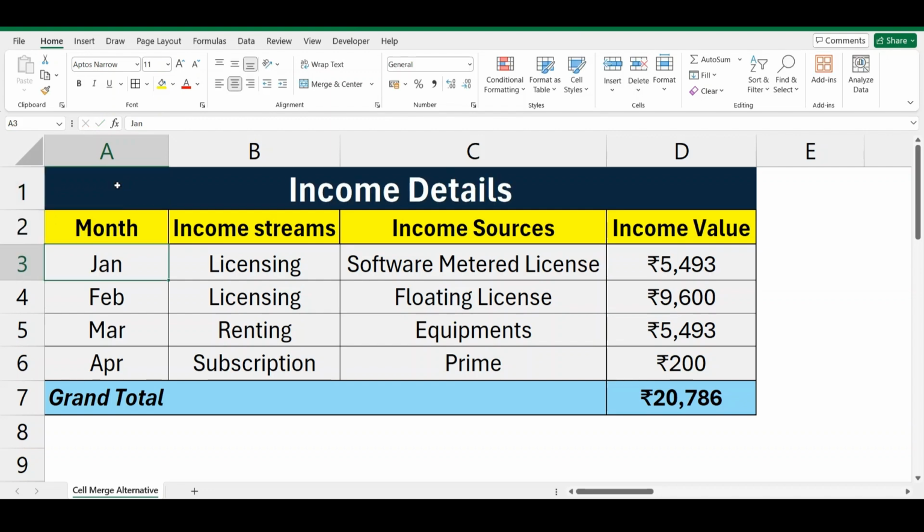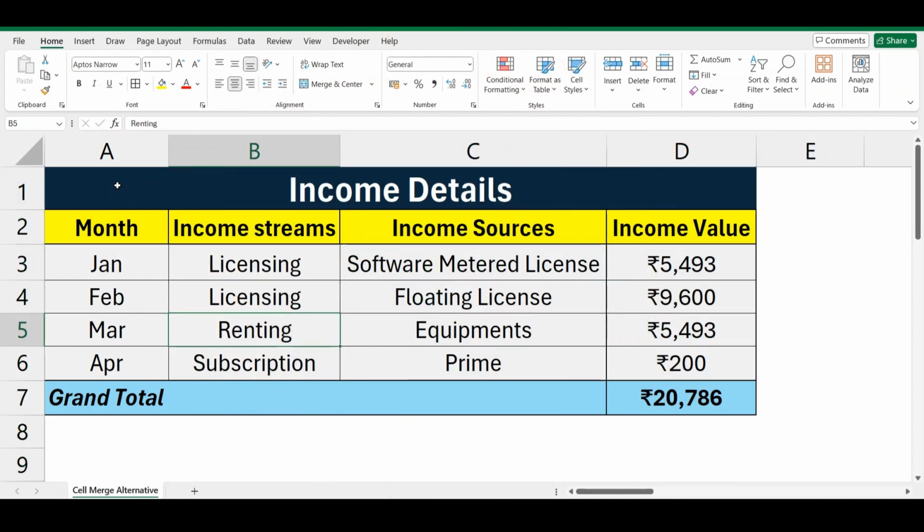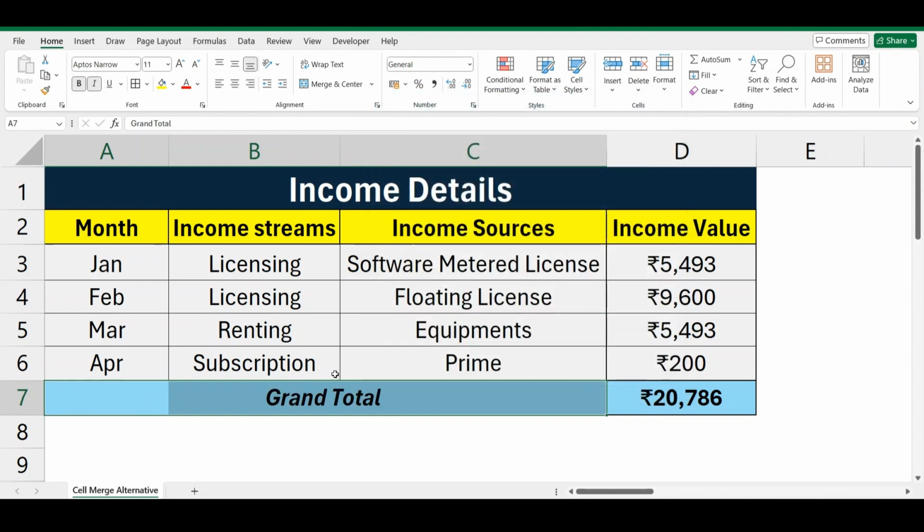Now, when you select any entire column from A to D by pressing Ctrl+Space, the problem of entire columns getting selected has gone away. Similarly, I can do this for the grand total cells as well. This is a better way to merge cells and columns, but for merging cells across rows, the regular Merge and Center feature is still preferable.